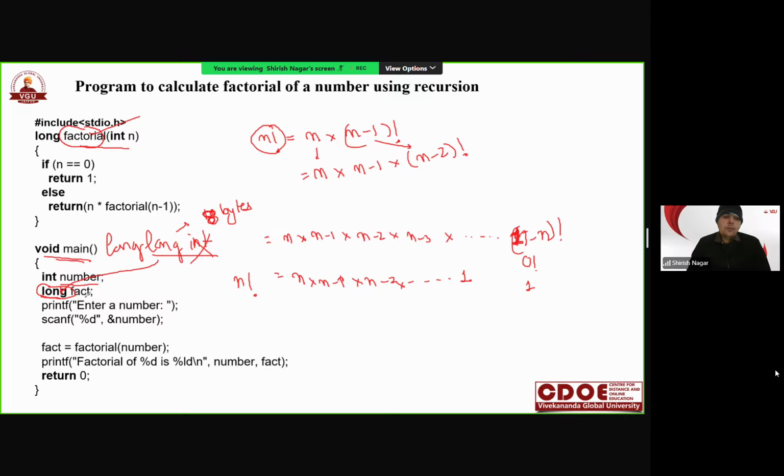So long fact. Now, what is the next statement? To enter a number. We are asking the user to enter a number and scanning that number into our variable number. The output of factorial is stored in a long value called fact, and this value will be returned by the call of the factorial function. The factorial function will be called from the main function. So this particular statement is your function call.